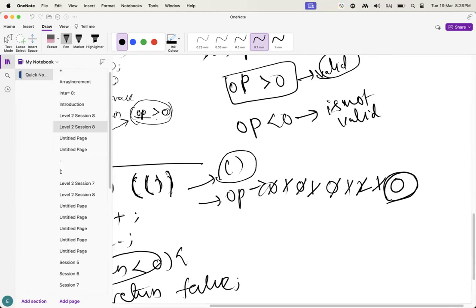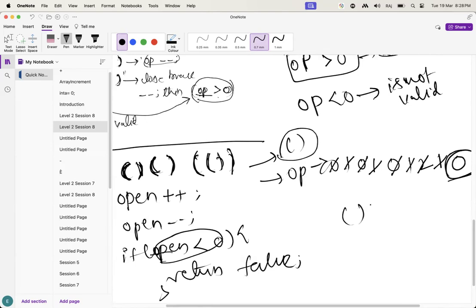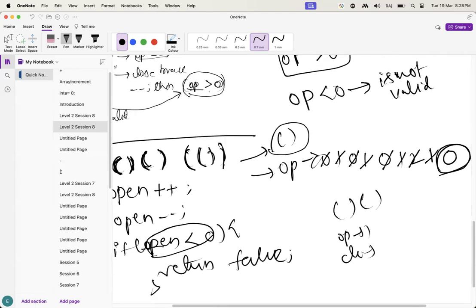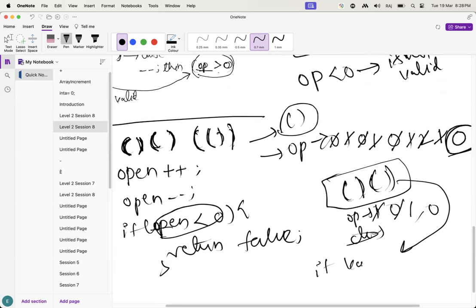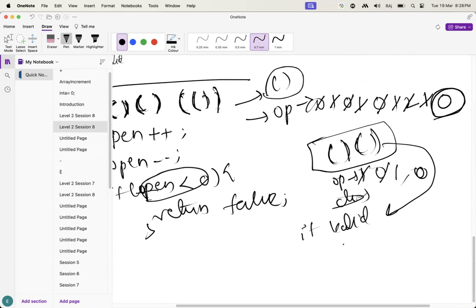Guys, understand this one? Let's suppose I take another one, like this. Now we check. Initially open count will be 1 when an open bracket comes. When a closed one comes, it will be 0. Again open, it will be 1. Closed, it will be 0. So anytime it comes like this, what does it mean? It means it is valid. If 0, it means it is valid. Okay, guys. Let's suppose they have given like this.